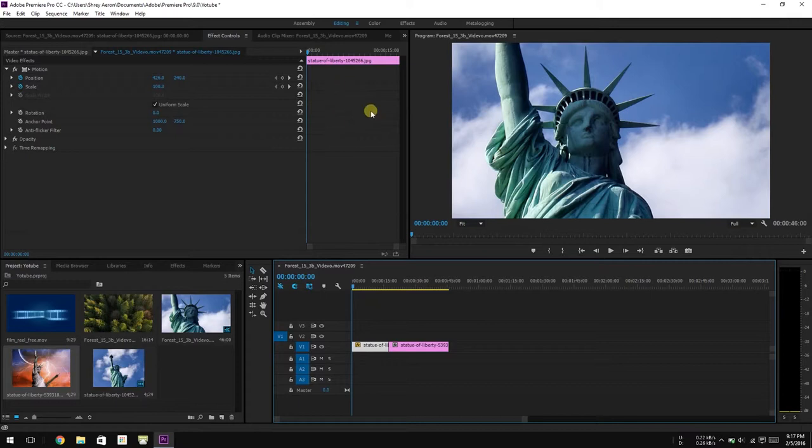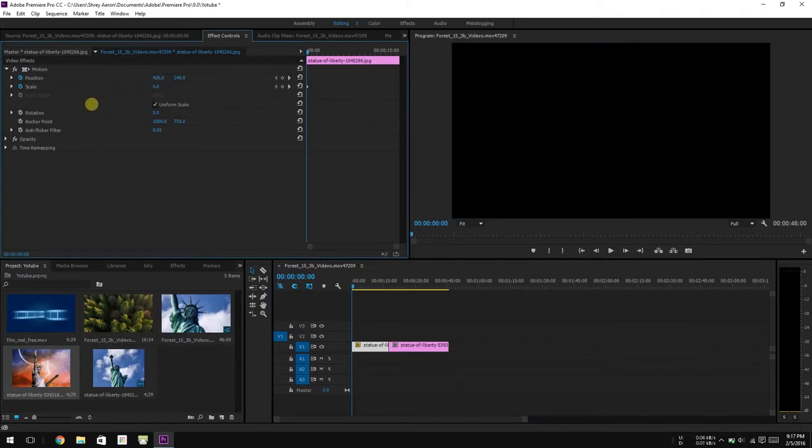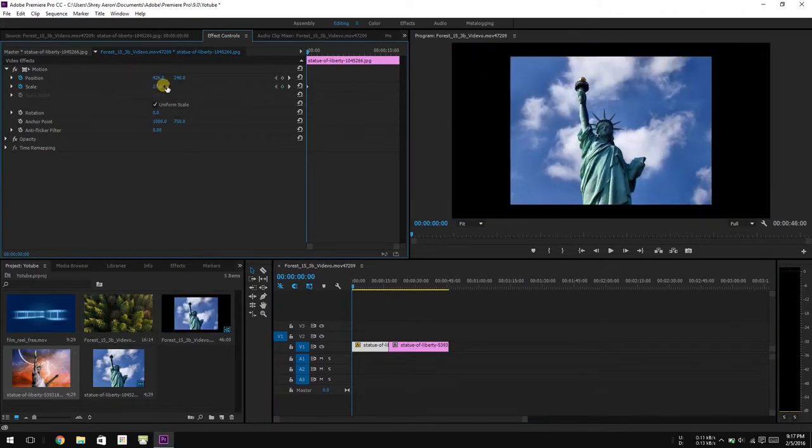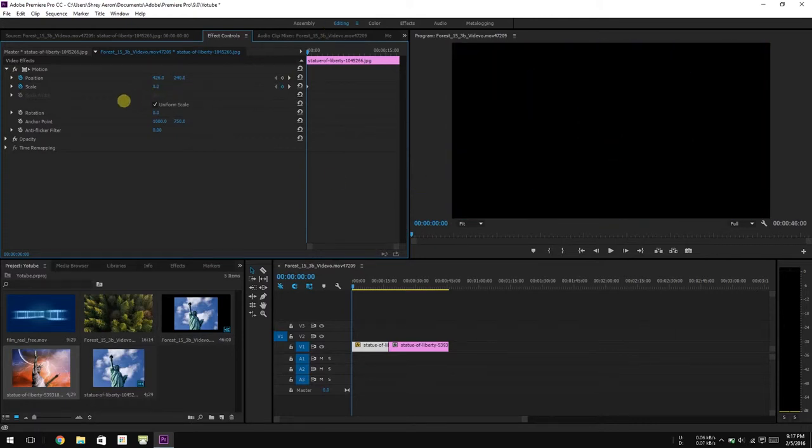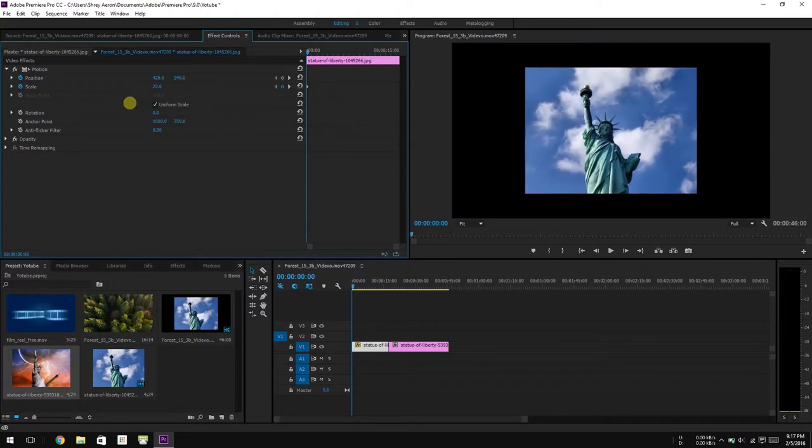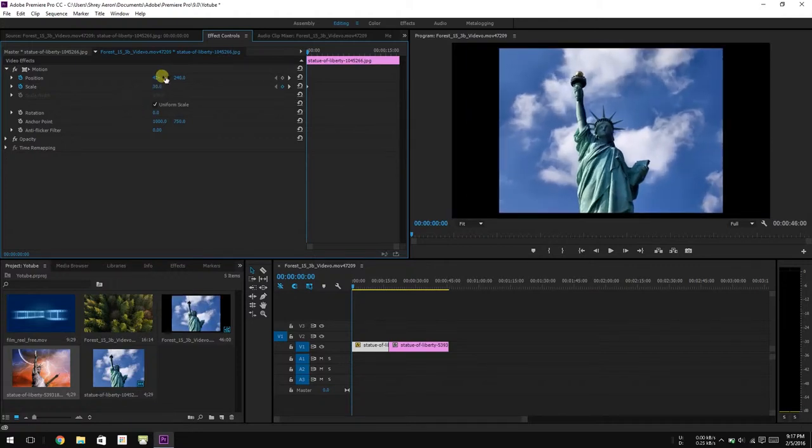So what that will do is it'll start like this, and then the keyframe will start like this. So we want it to start like this, and then we want it to end larger. So first we're going to do the scale, which basically zooms in and out. So I'm going to make it 30. It looks good and we can see the whole photo.